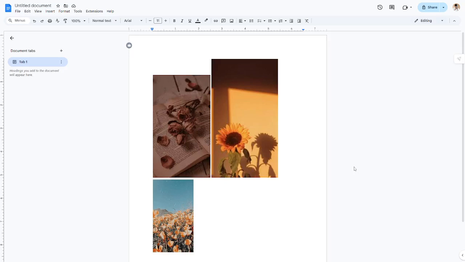First things first, you'll need to select the image that you want to adjust. Open your Google Docs document and click on the image you wish to modify. You'll see that a blue outline appears around the image indicating it's been selected. This is your starting point.